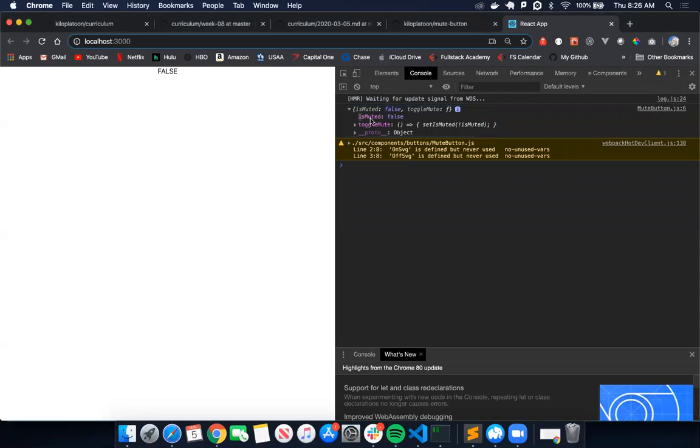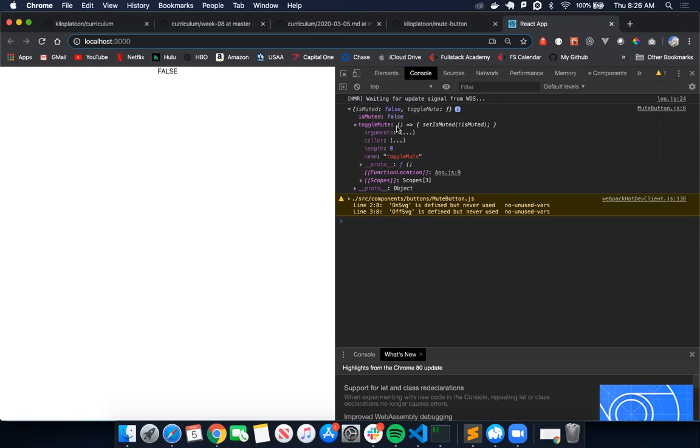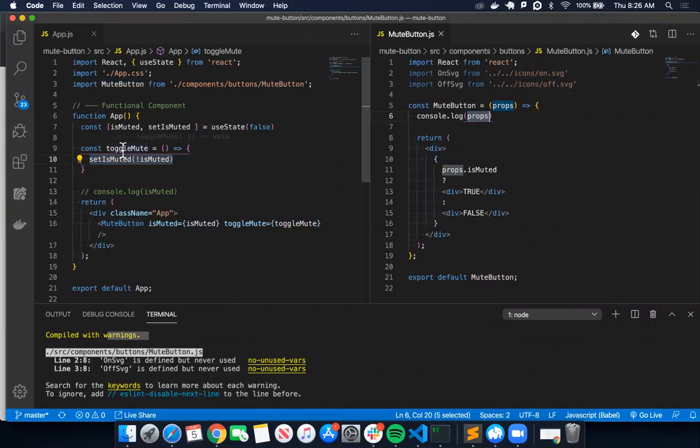So I've got is muted, it's false, and this toggle mute prop, which is a function that calls set is muted with the opposite of is muted. So we're passing down a function that mutates the state of the parent component into a child component. So we're going to be changing the state of a parent component from a child component.